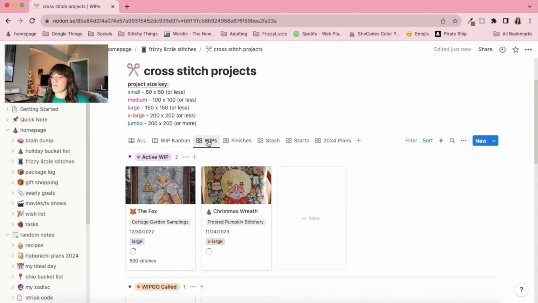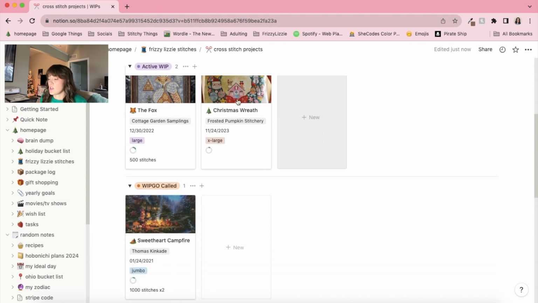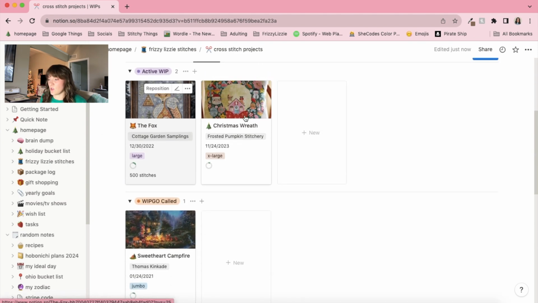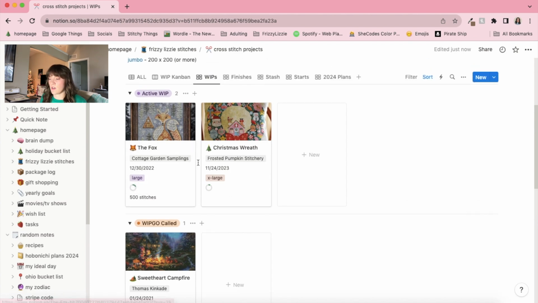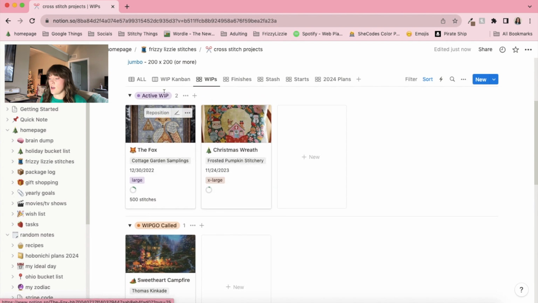This is my favorite new thing that I've done. I have added photos to all of my projects so that I can see a gallery of what my projects are and what status they're in. And honestly, I use this page way more than the WIP Kanban page. So this one, as you can see, actually has photos for what the projects are. And then I also have the start date, the size, the percent complete, and the current goal showing on each of these little cards.